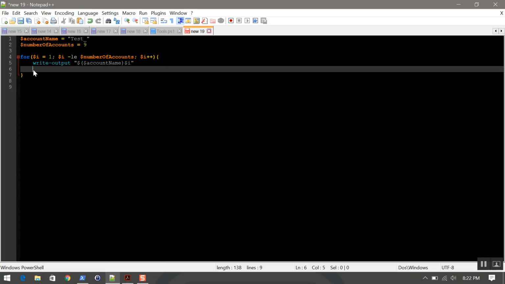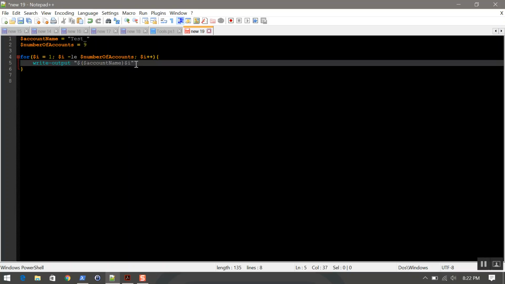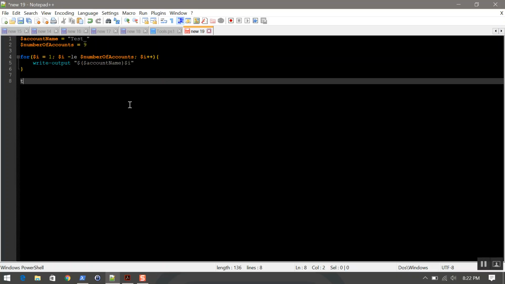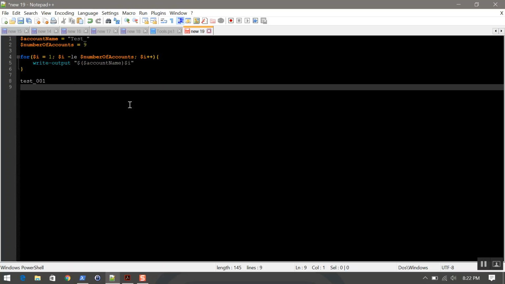But let's say you want to use zeros in your account name. If you have an account name, for instance, test_001, what happens when you get to 9? It'll go test_10 when you get to 10, and you don't want that to happen. You want it to remove a 0. And then same with 100: when it gets to 100, you want it to remove the next 0.